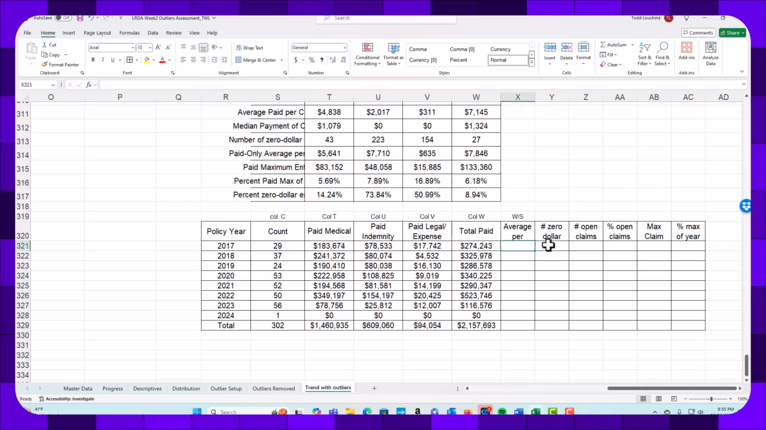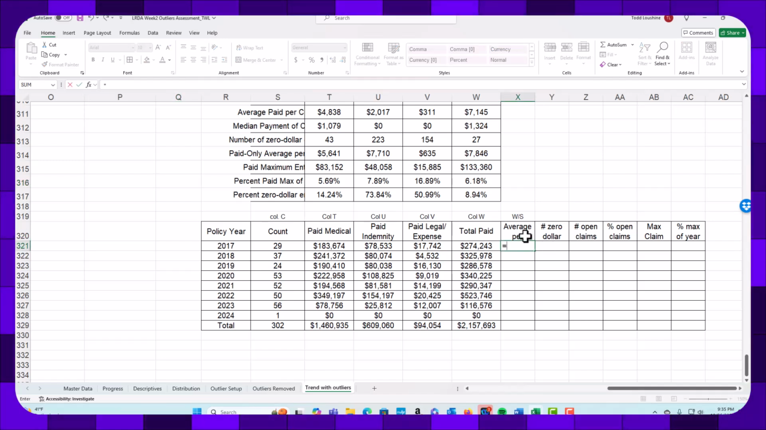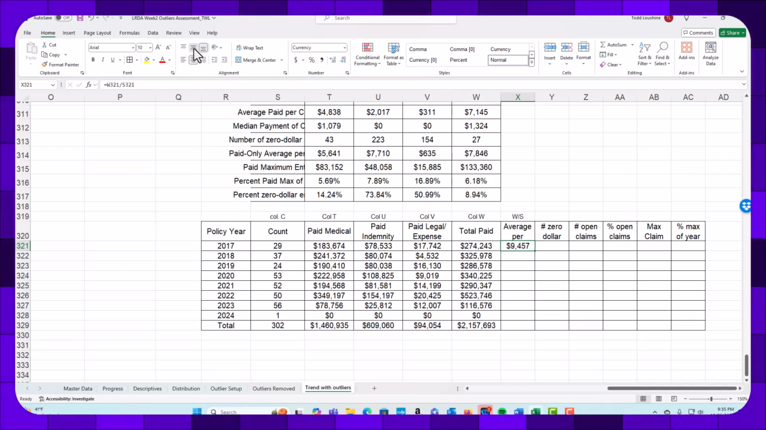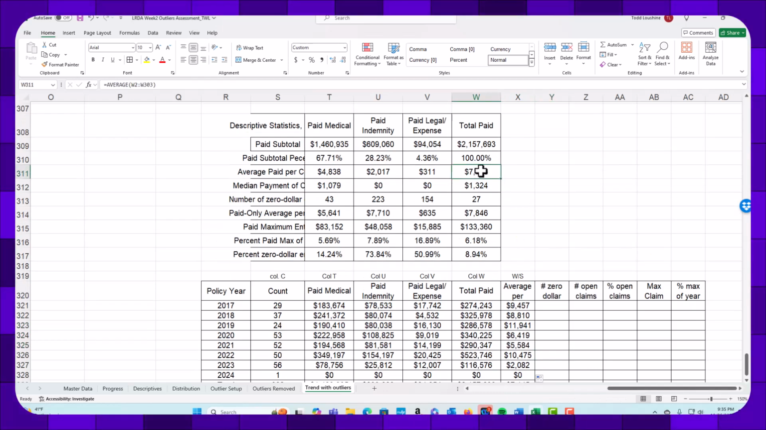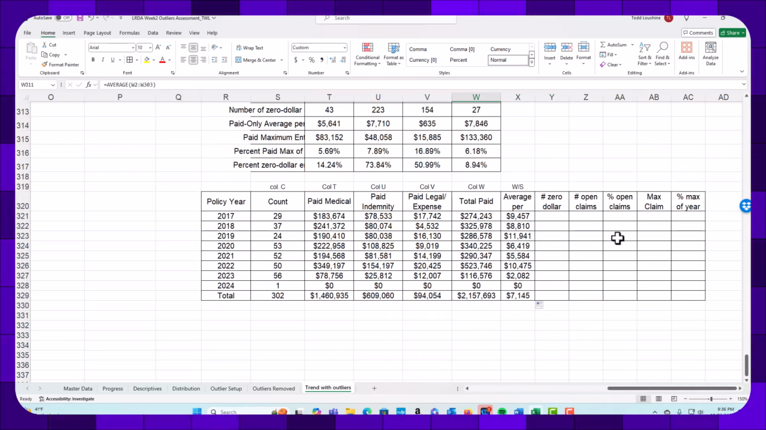All right. The average per is equal to the total paid, which is W, divided by S, which is here. Oh, I got to get rid of some decimal points. There we go. So this is within the policy year, the average. Oh, and you can also go down here as well. So the overall average is 7145. You can check it, check your work.